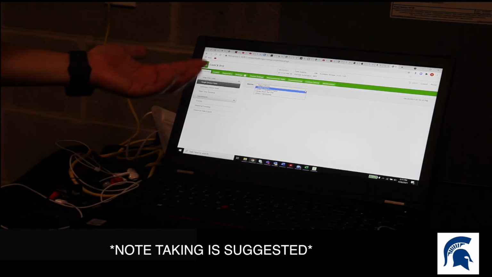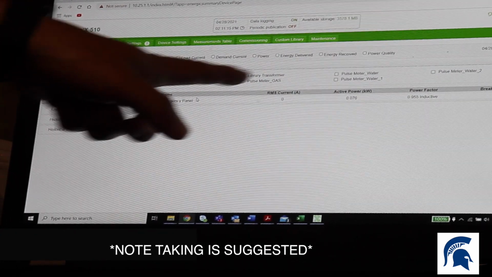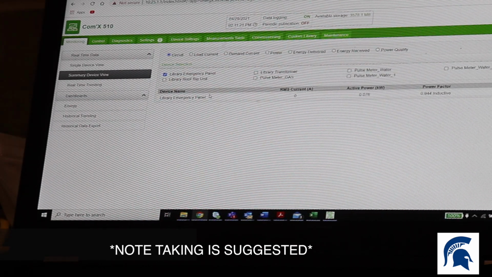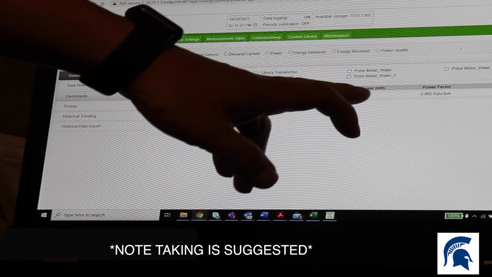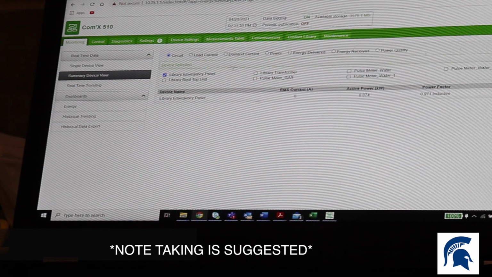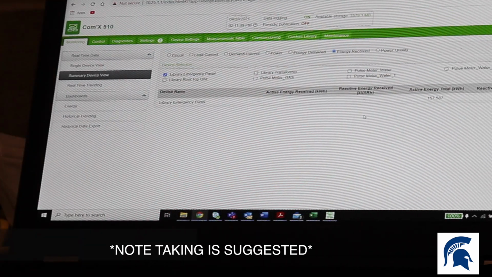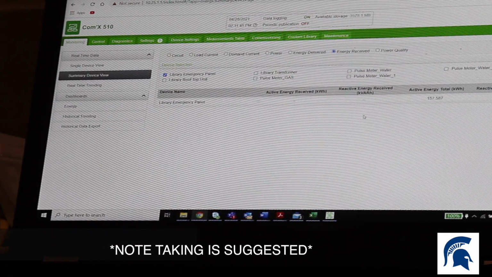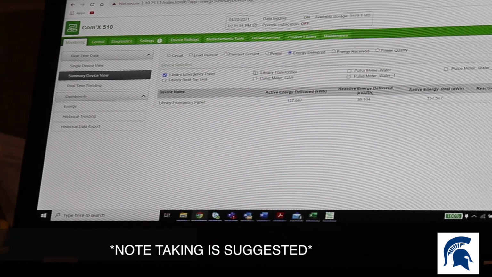Based on that, we have a couple of devices over here. For example, you can select all the devices: the power meter, library emergency panel, and library rooftop unit. And that's the power meter, library transformers. You can see the active power, the power factor, and those types of values you want. Energy received shows how many kilowatt hours of active energy you received, and you can see energy delivered, and pick whatever you want to look at.